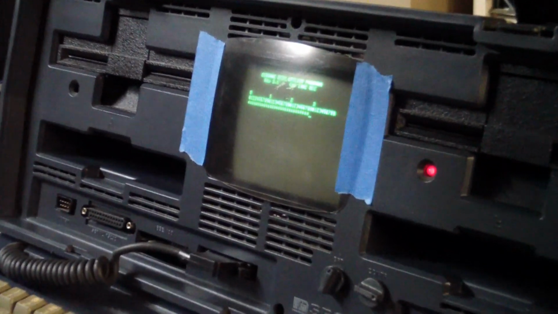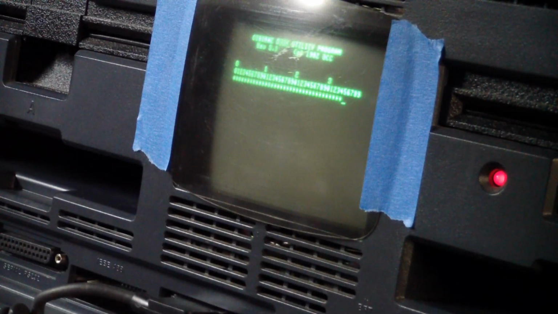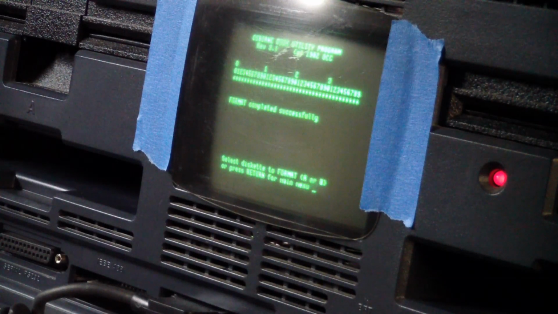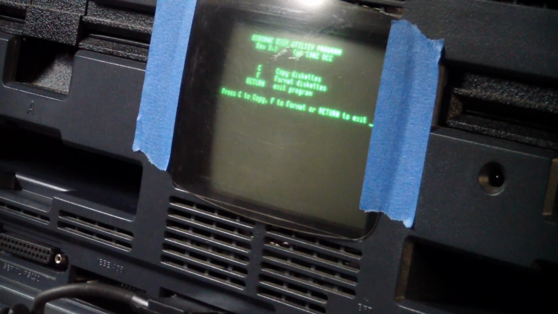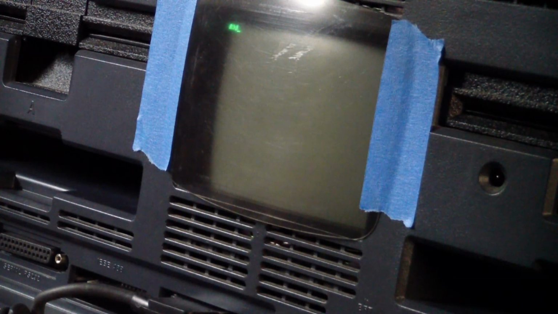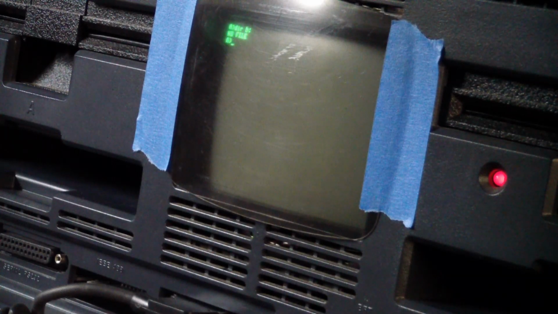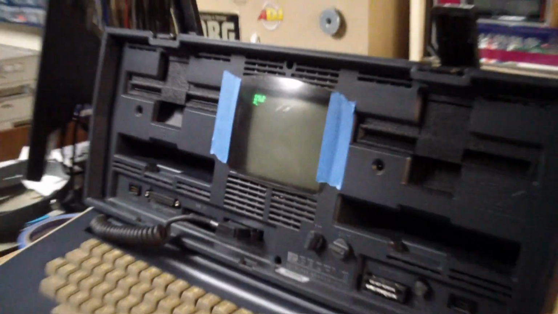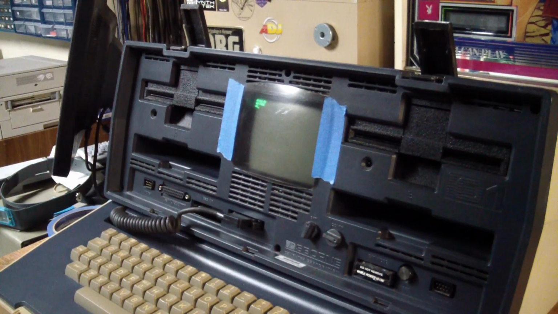I know that's not very clear, but it's basically putting an asterisk for every track that formats correctly. And format completed successfully. Return for main menu, return to exit. Now we should be able to run a directory on B. And there's nothing on B. So we're done. The machine now seems to be, we have two working disk drives. Everything else seems to work. We haven't really talked about the I/O ports, but we'll leave that for another time. The machine itself is now working and is ready to be put into eternal storage.